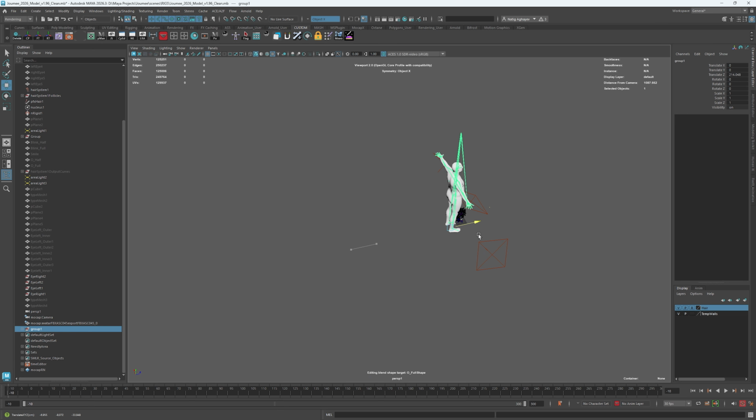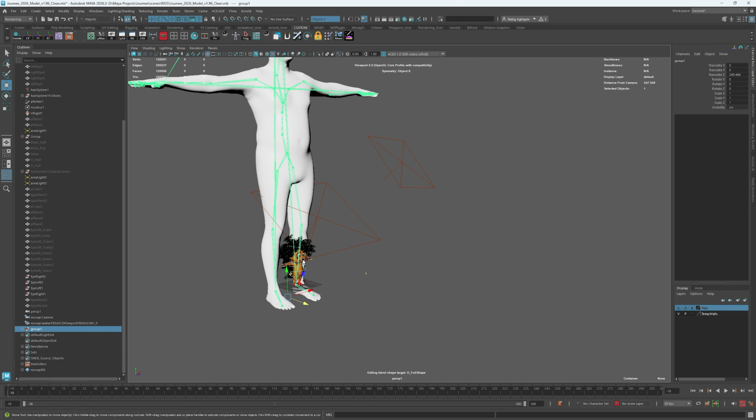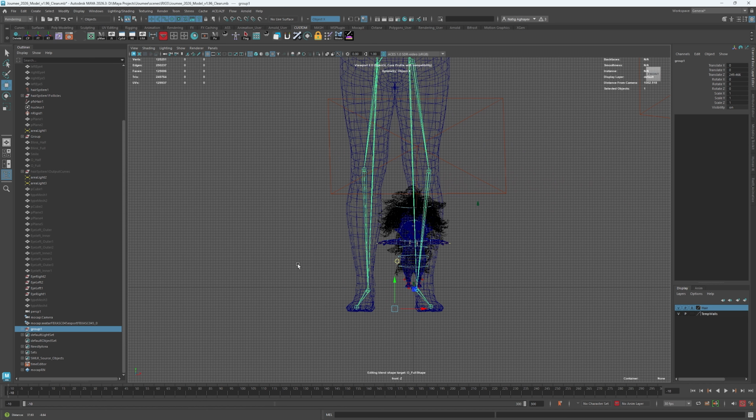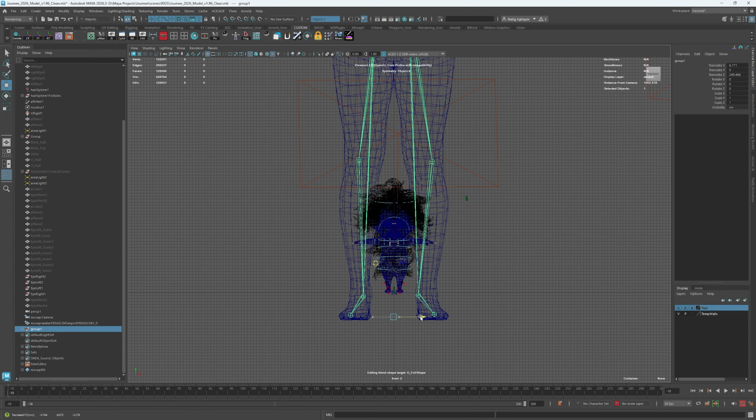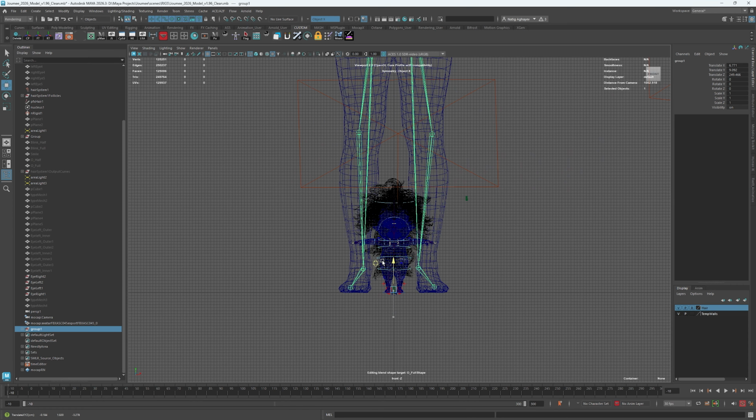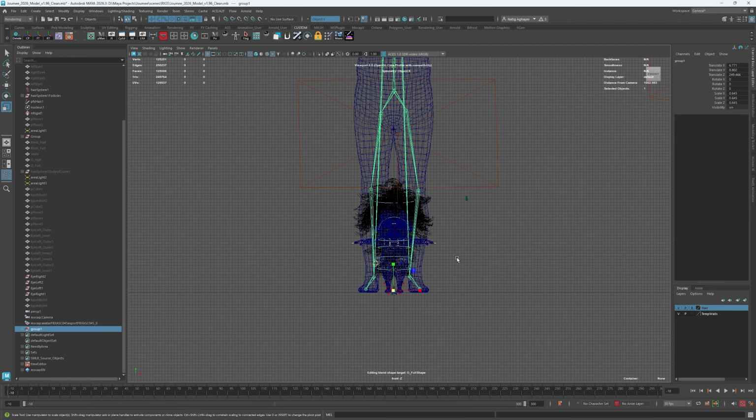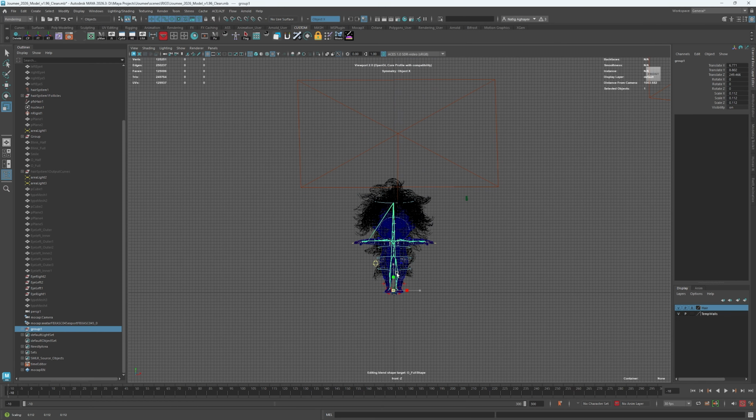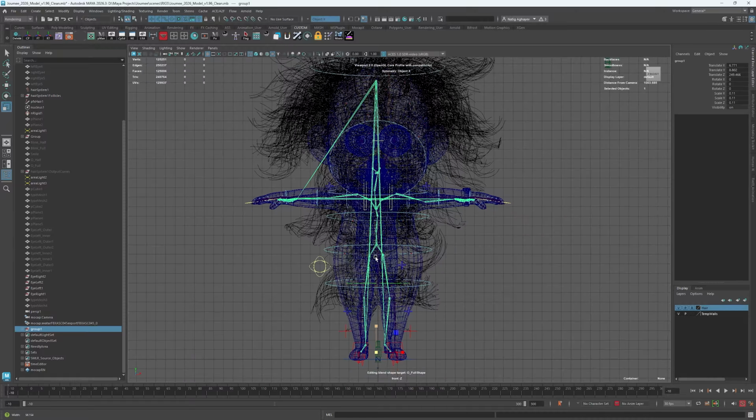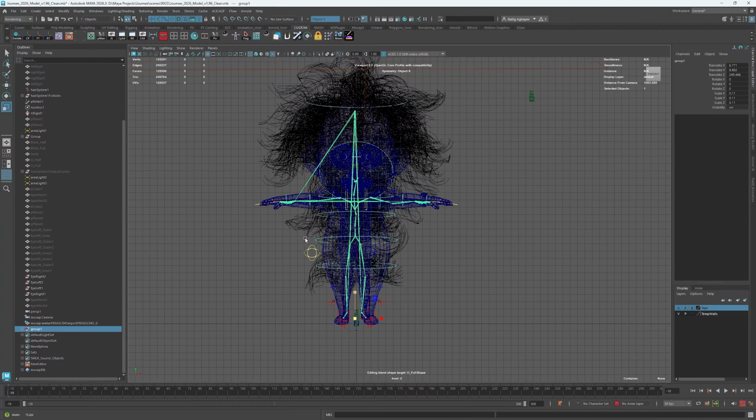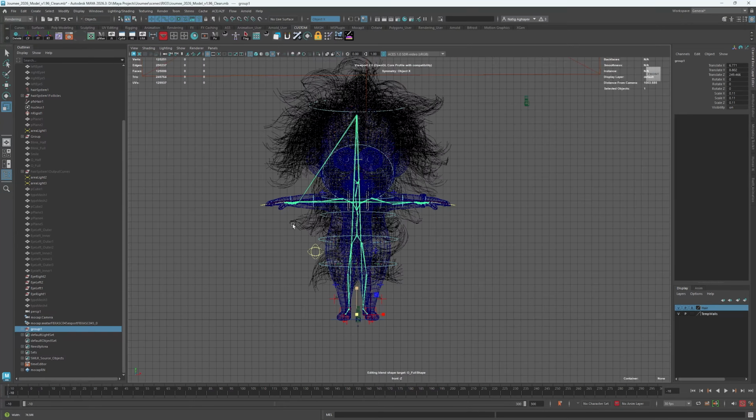And now let's just align our character like this. It's not that important to align it, but I usually prefer to align it almost perfectly, at least so that the arms are aligned like this, because this way, at least in my experience, it gives less headache when you will be retargeting it.